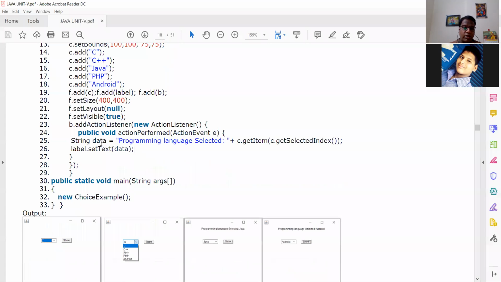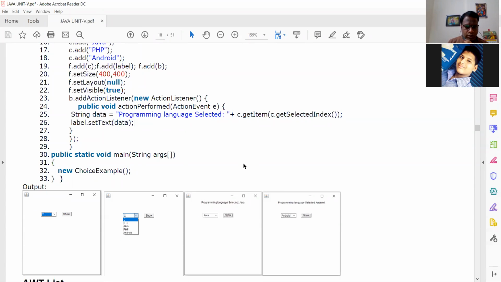If I wanted to use the label directly without the button, then we have to directly write the label object dot addActionListener and new ActionListener. Inside of this you can directly write label.setText of data. Otherwise, you can write label.setText directly to complete this method instead of using data. So like that, there are so many ways, as in normal programming, that you can display it.